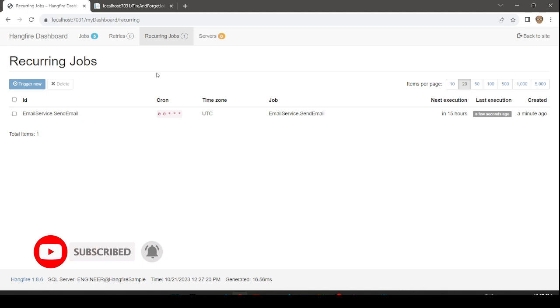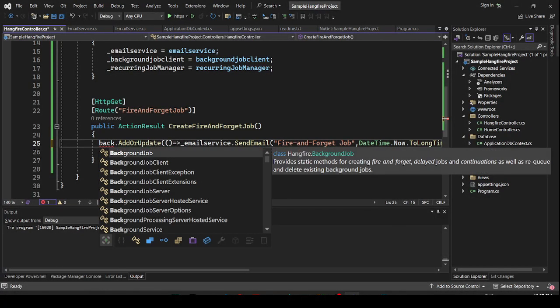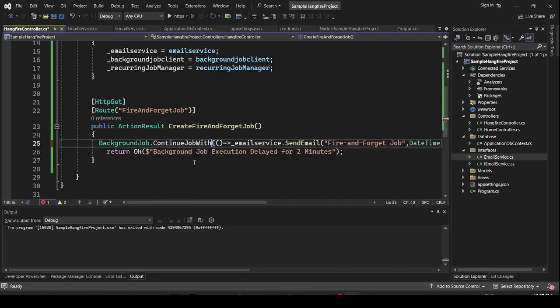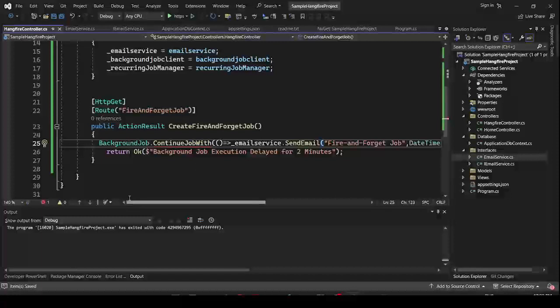The next one is continuation jobs. So we come to our sample here, then we will do background job, then we do continue job, then this will be running without that. This will now be a continuation job. If we remove that, then this should be fine.